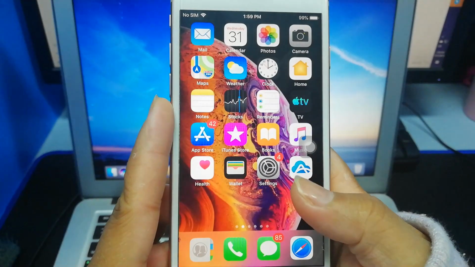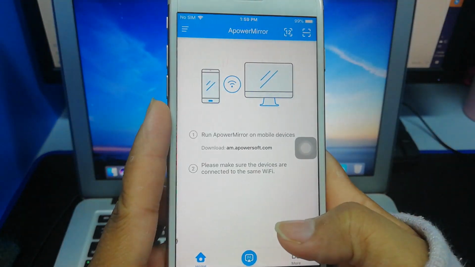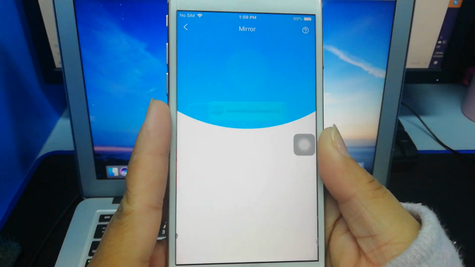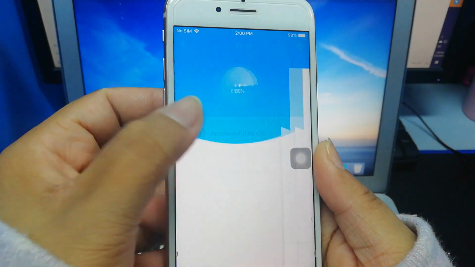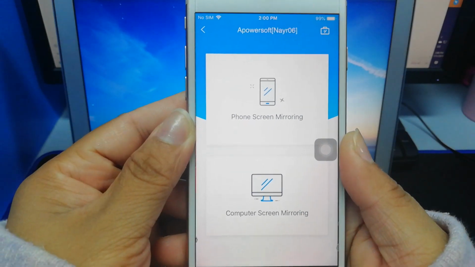Your phone must initiate the process. You have to click on the blue M button and wait until the name of your PC appears. Tap it, then tap phone screen mirroring.